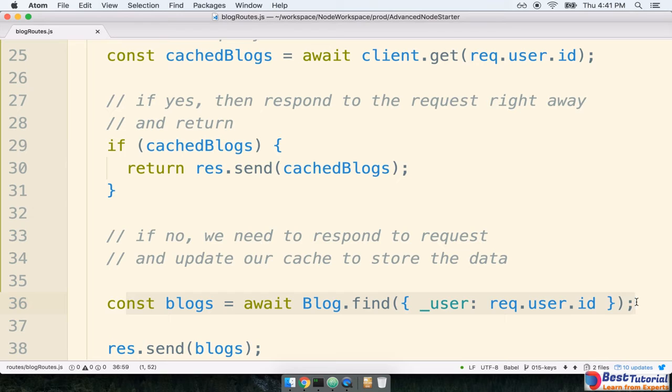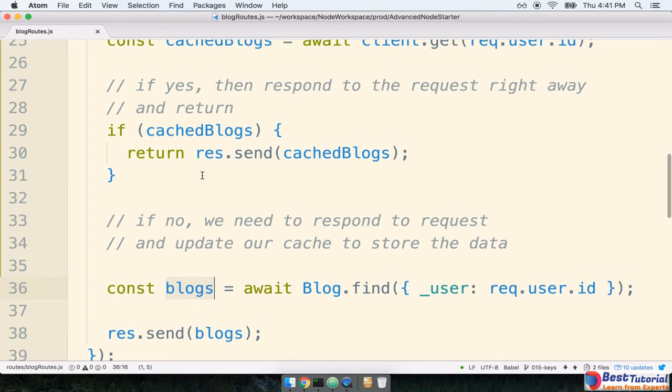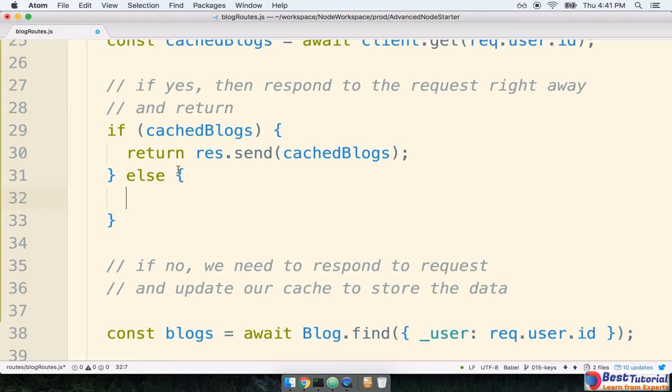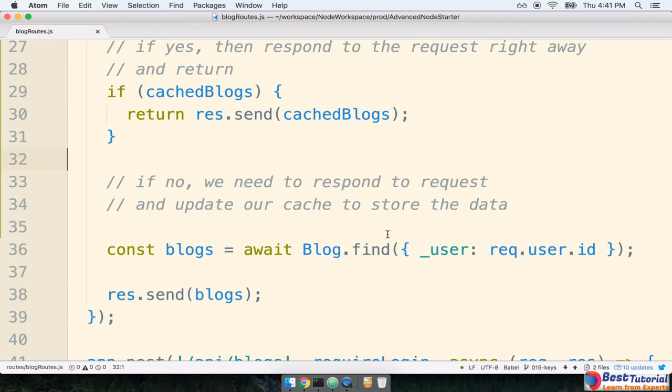So we're going to let this thing run. We'll then take this result, we'll send it back to the user, and then we'll update our cache with this list of blogs. Now notice that we've got this kind of like if yes, if no statement right here. We do not have to put on an else here, because inside this if statement, we have a return. So if we go into the if statement, we are going to return, and nothing else inside this handler is going to run. So we don't need another else statement here or anything like that.